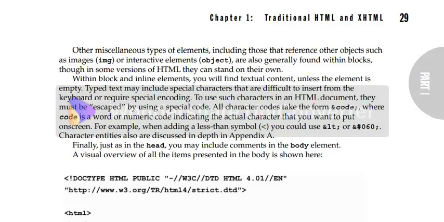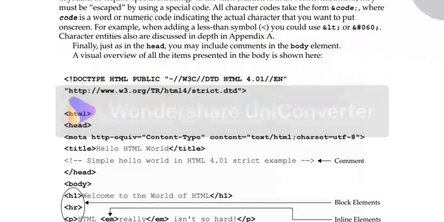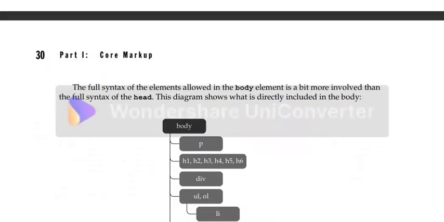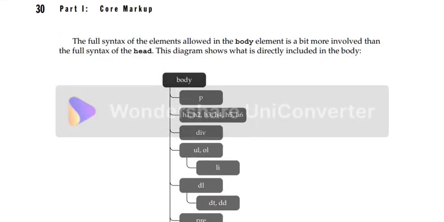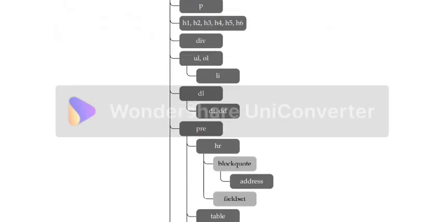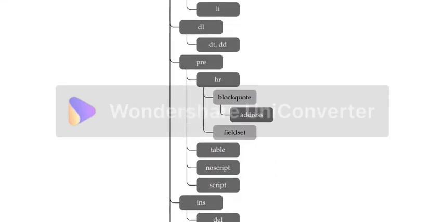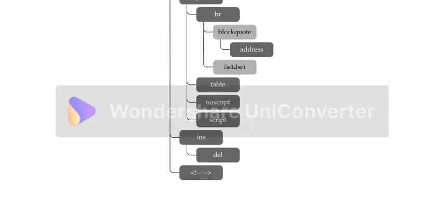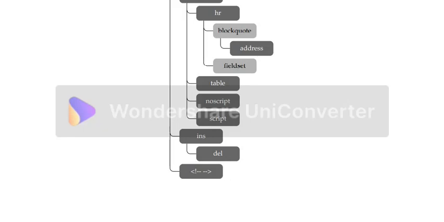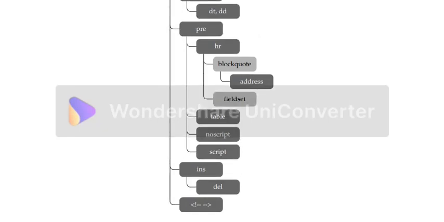The full syntax of the elements allowed in the body element is a bit more involved than the full syntax of the head. This diagram shows what is directly included in the body. Body, P, H1, H2, H3, H4, H5, H6, DIV, OL, UL, LI, DT, DD, PRE, blockquote, address, fieldset, table, INS, DEL, HR, noscript, script.